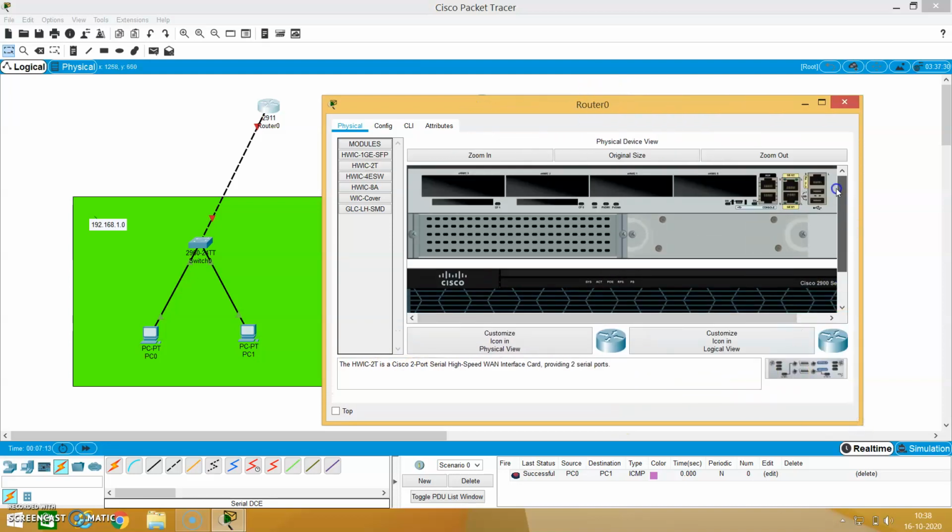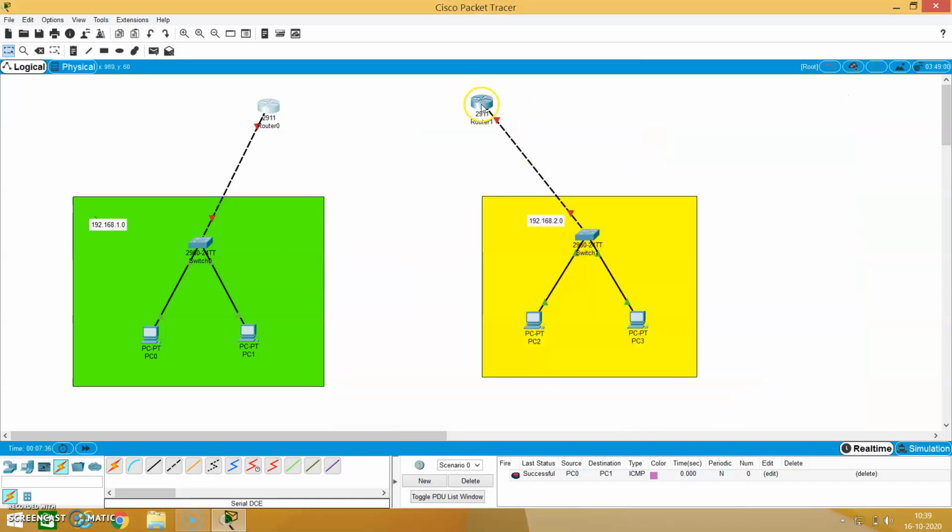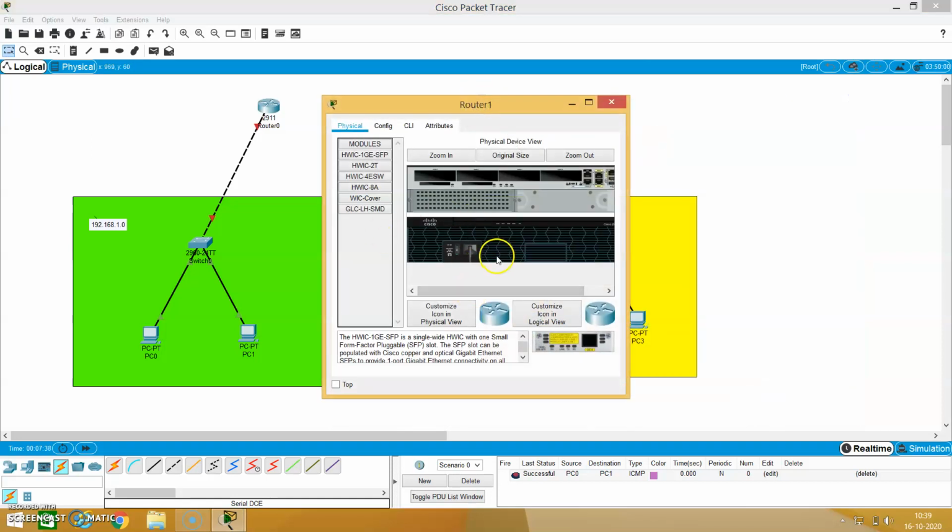So just click on the figure here. Click and drag and drop it here. That means you are installing a separate WAN card into your router, which will provide you 2 serial ports. Now close this and similarly install a card here.